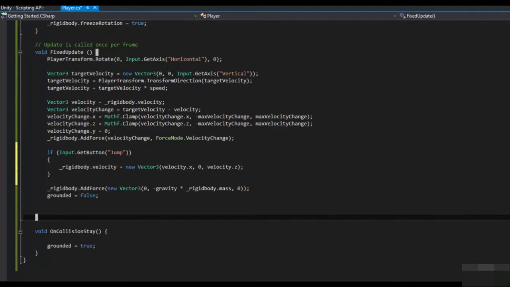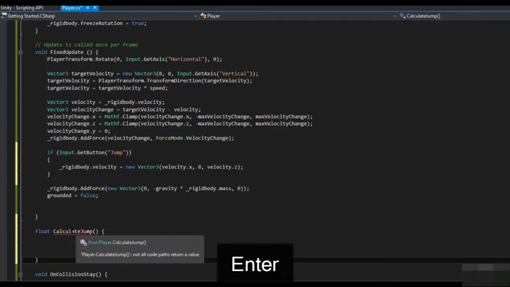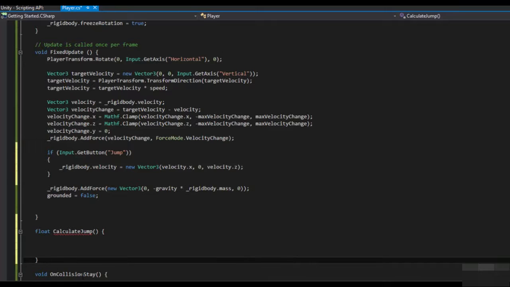So right underneath our fixed update bracket, we're gonna do float, and we're gonna do calculate jump, and we're gonna have open parenthesis, close parenthesis. This means it doesn't take anything. We don't require anything to be passed through for this to work. We're gonna open close brackets, which means whatever in this bracket is related to this. You see that I have a red underline because I'm not returning a value, because again, voids don't return anything. Here we always have to return a float.